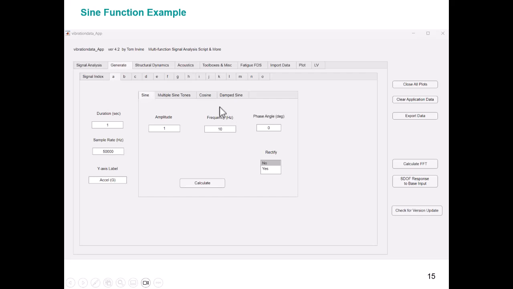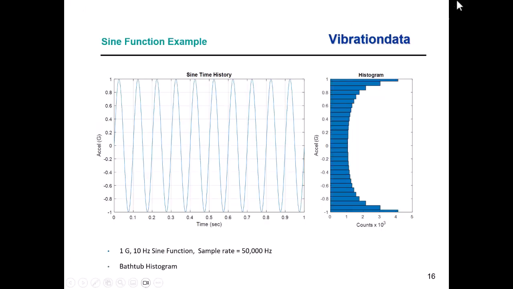We've got a couple of different types of sine functions we can generate, and cousins, and variants, and so on. So let's do a sine amplitude 1, and the frequency is 10 hertz. Now 50,000 hertz sample rate is much, much higher than 10 hertz, but there's a reason we're selecting such a high sample rate, and I'll show that to you in a minute. Phase angle 0, rectify is no, hit calculate, and let's generate a sine function and see what characteristics it has.